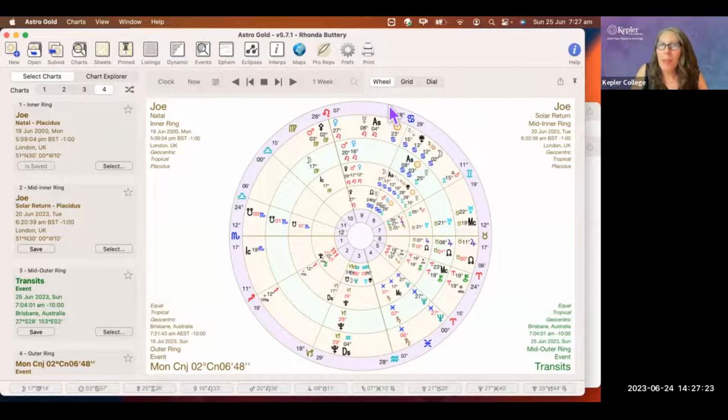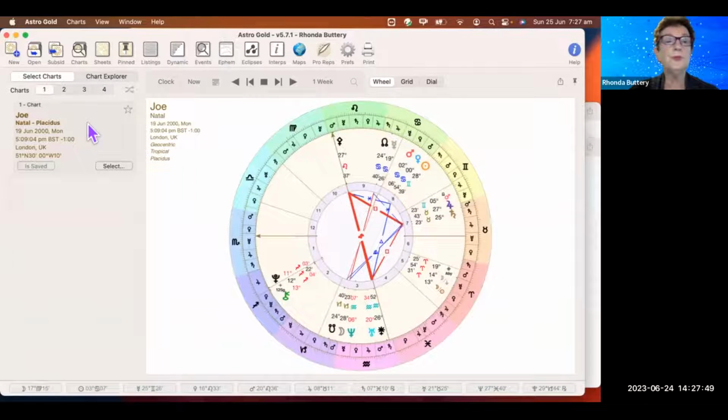Okay. The next one is the bi-wheel. When you do the animation, can you make the animation for the outside wheel, or is it only for the inside wheel? The animation is for the transiting chart, not for the natal. Let me just close that and show you what I'm talking about. So if we move into... And I'm not sure that I asked this question right, so let me ask it again.